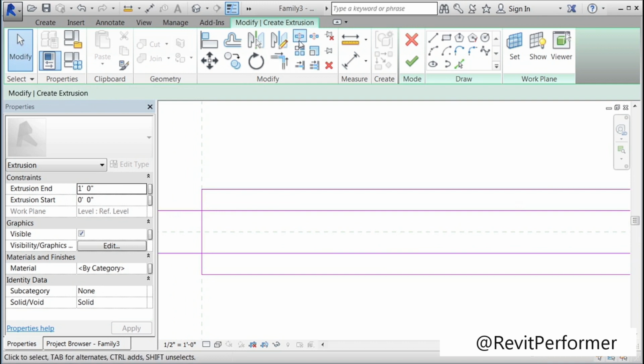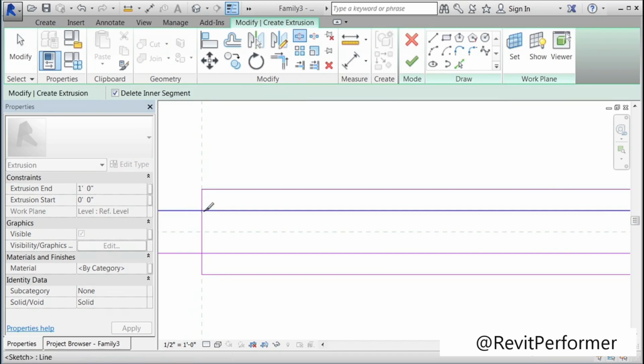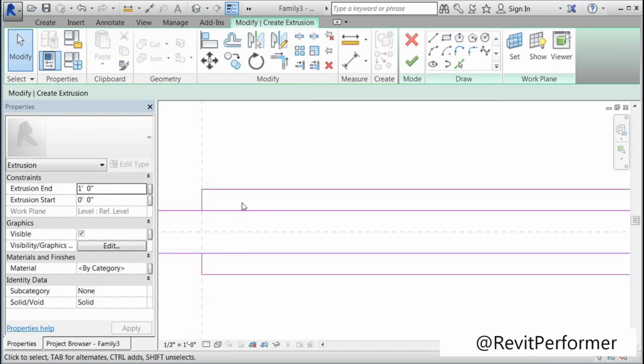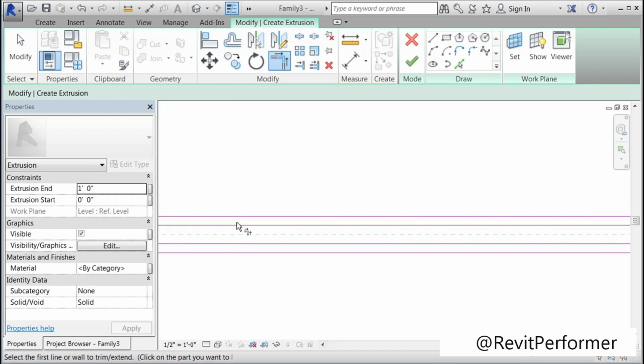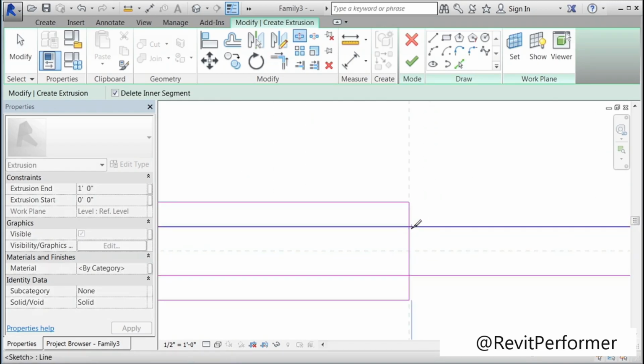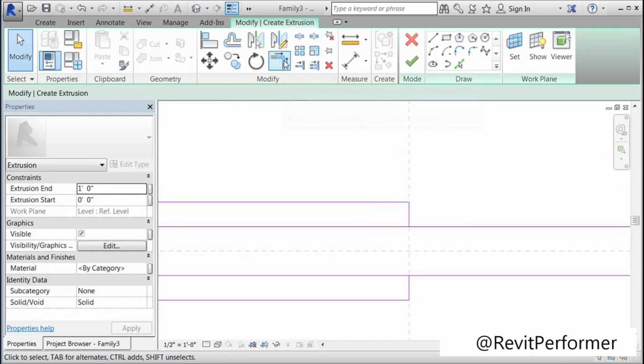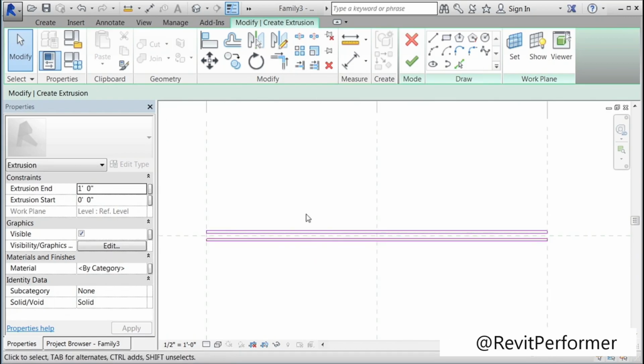On the Modify panel, let's click the Split Element button. Let's delete the inner segment. Let's split this line here and then this line here. Let's click Trim Extend to Corner and let's clean it up. Let's come down to this side. Let's do the same thing. Split element. Remember, you might have to tab onto the line you want to split. Let's trim it. There we go. Alright, let's make it glass.